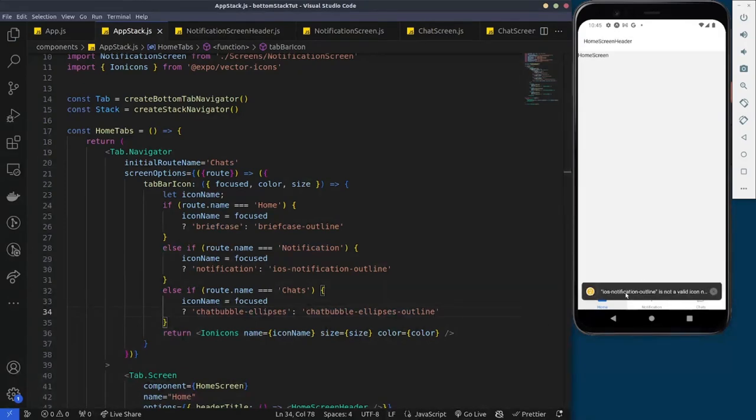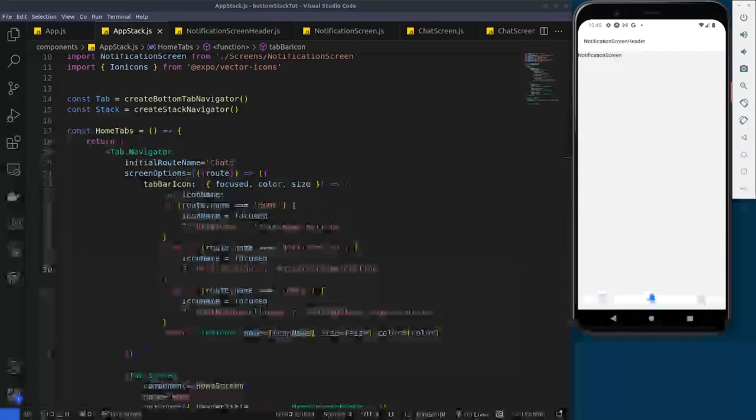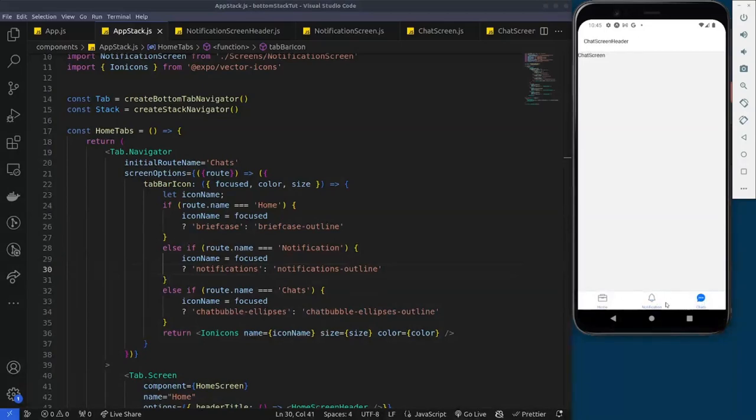It says iOS notification outline is not created, defined correctly. It's supposed to be an S. Okay, so these are our icons. Now I want to change the color for these icons to not be this blue color all the time.